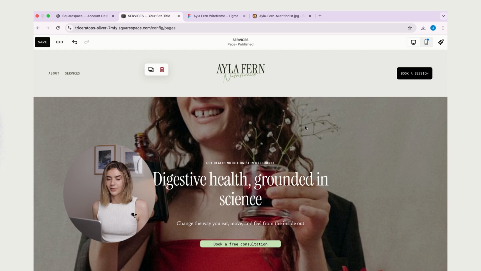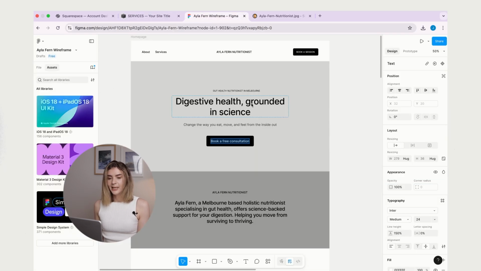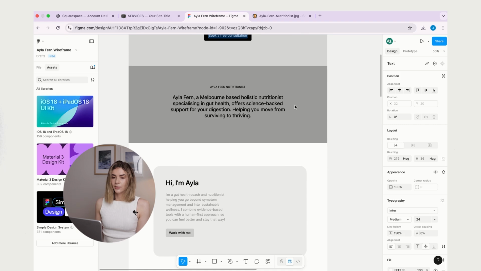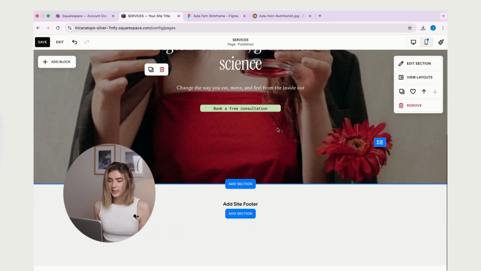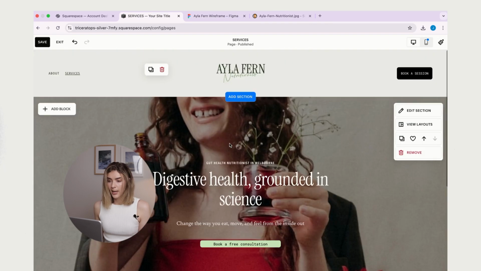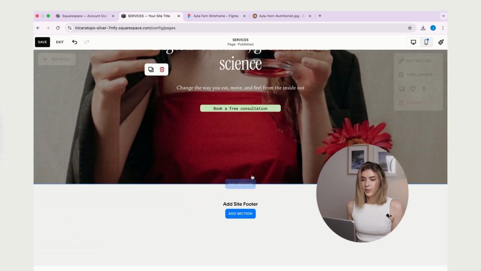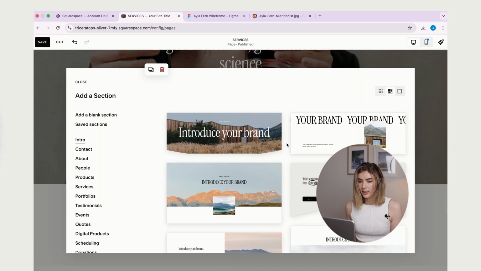Awesome, now we're moving on into our hype section. So if we quickly consult our wireframe here, you'll see that this section includes a logo. We're going to use a stack logo here and a hype statement. So to start, we are going to copy this hype statement over. So I'm going to copy this text and we are now going to add a new section below our above the fold. And to do this, we click on the blue add section here and we will also add a blank section again.